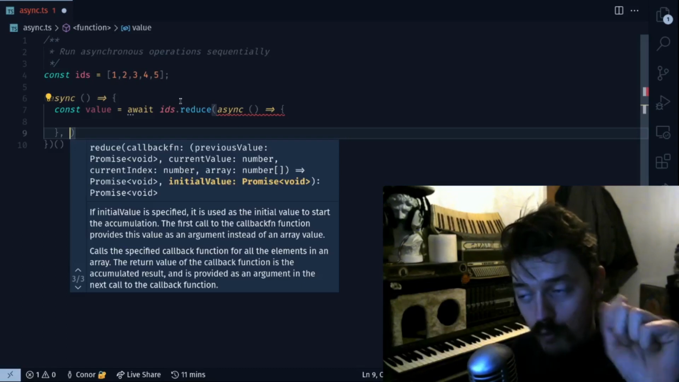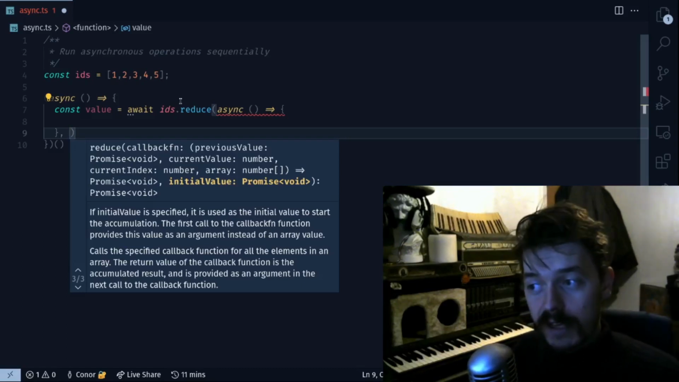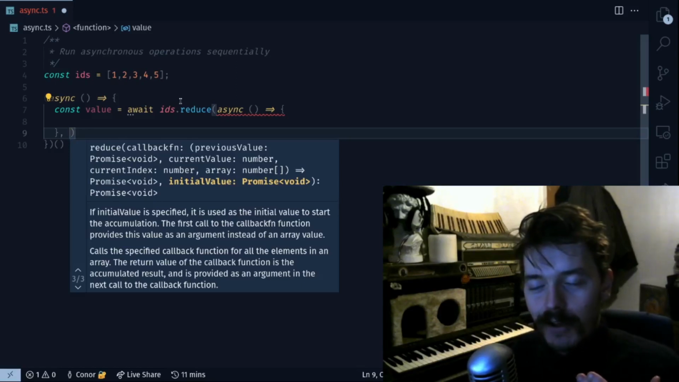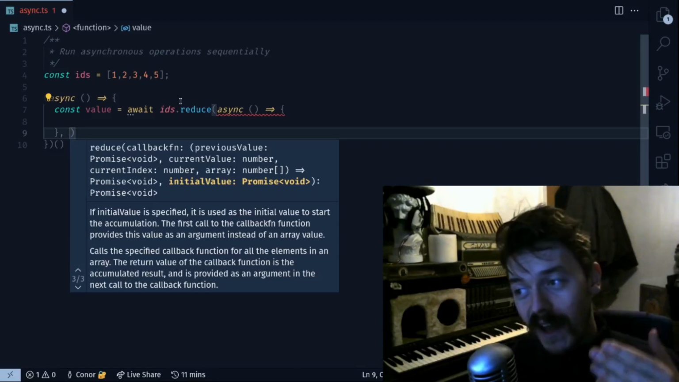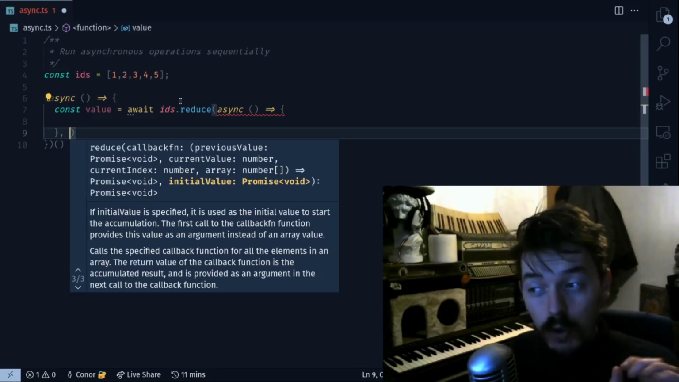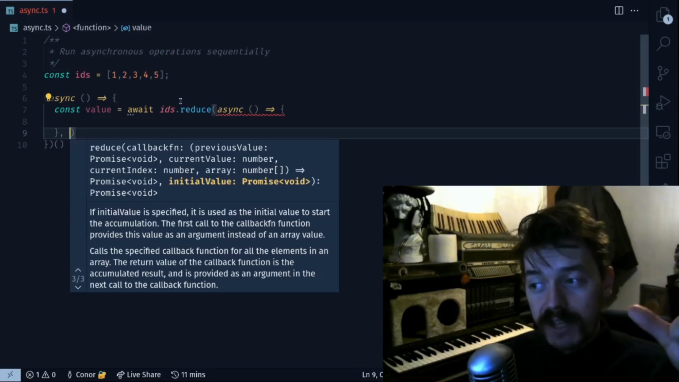That initial value is really important. The type of this initial value is very important, because then TypeScript is going to use that to decide what happens on each iteration. You can't change what value is passed through to the next iteration.